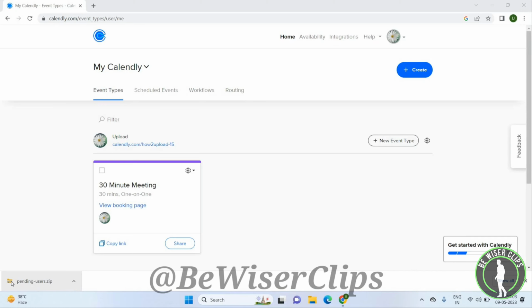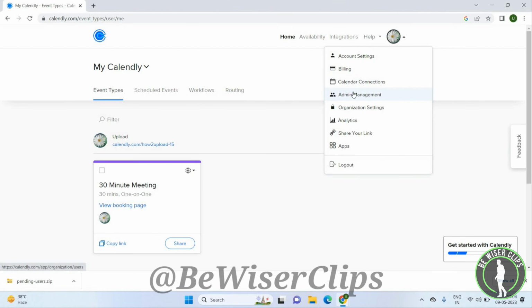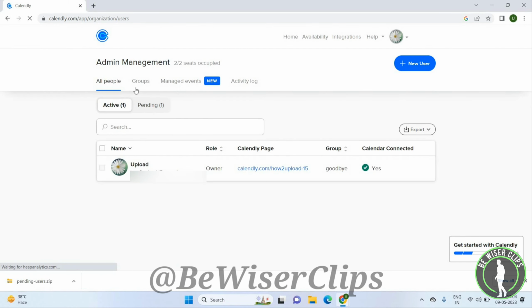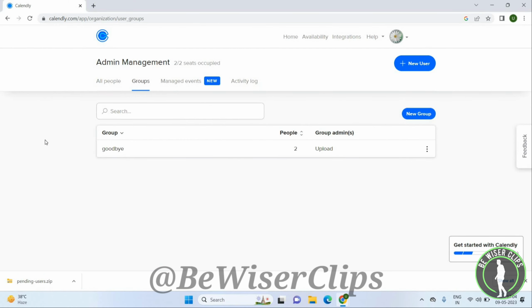In this video we will learn how we can remove a group admin on the Calendly app. So let's get started. Once you open the Calendly app, you will get this page. Go to the profile icon on the top, and here you have to click on Admin Management, and on this page you will click on the Groups option and you will see your group like this.